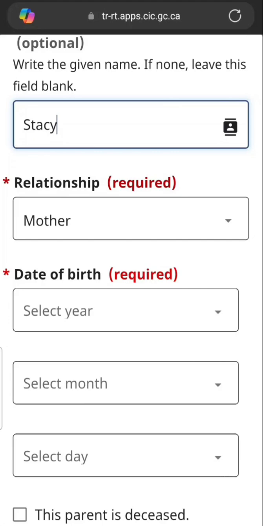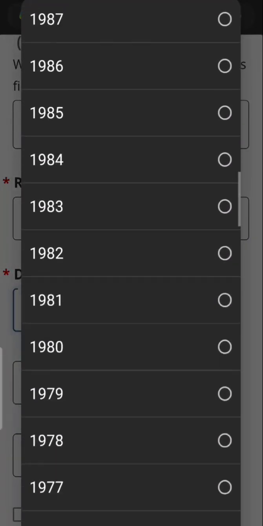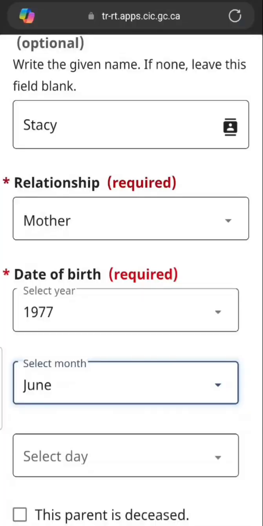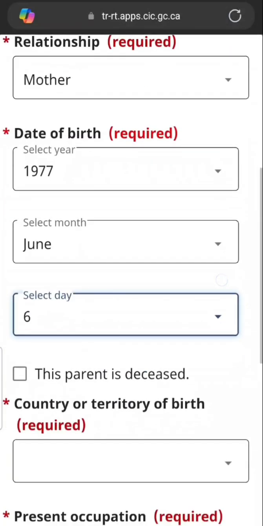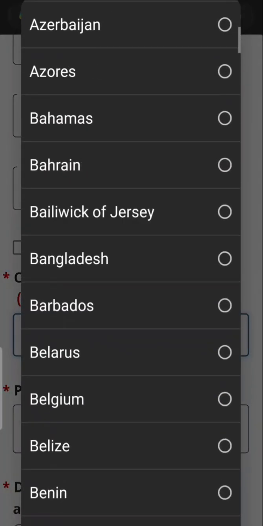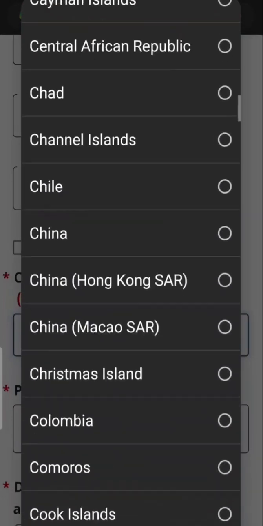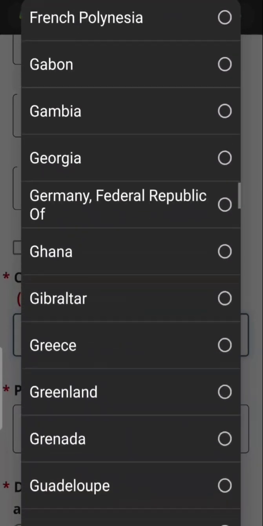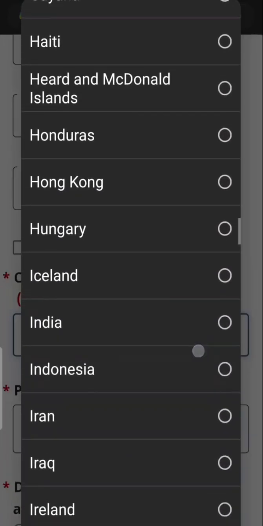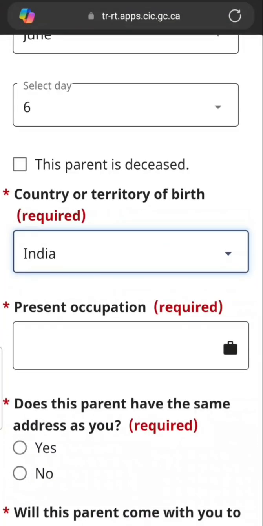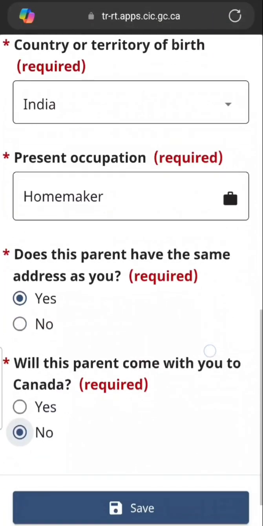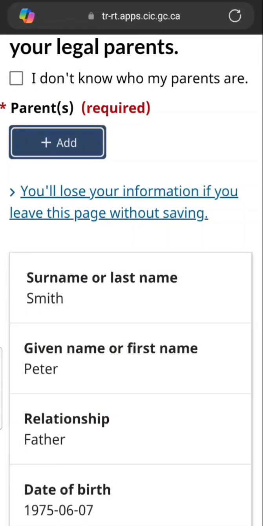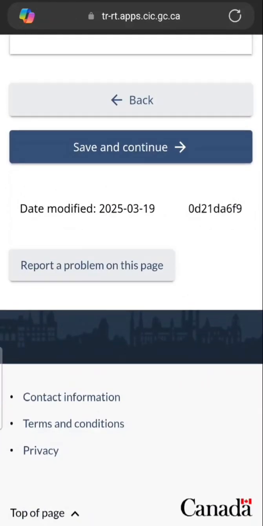So the same way, I'm gonna select mother. Okay, fine. Date of birth. India. Present occupation. Let's say homemaker. I selected same address. Come to Canada? I select no. Time to go for the next question.